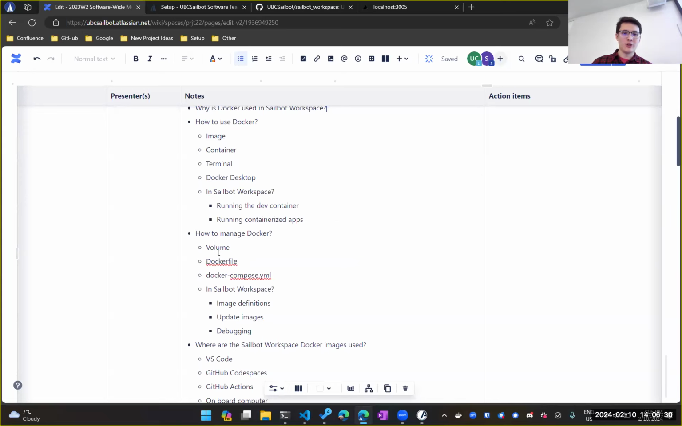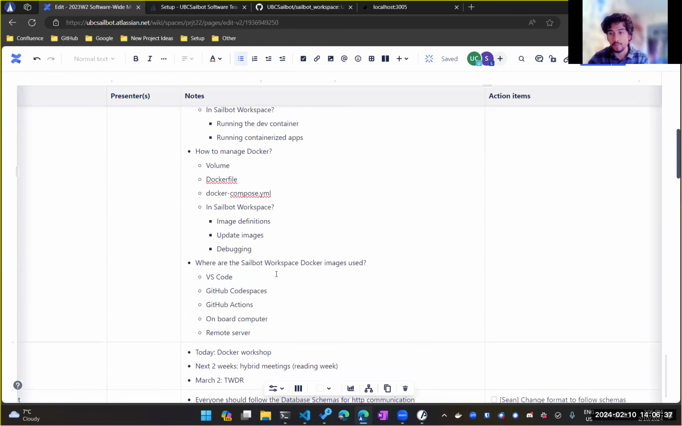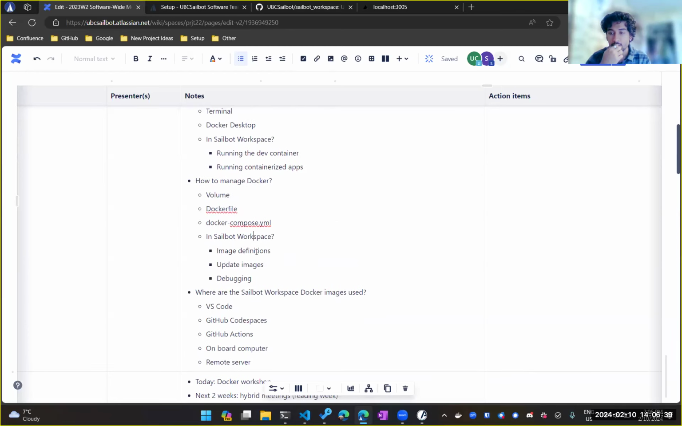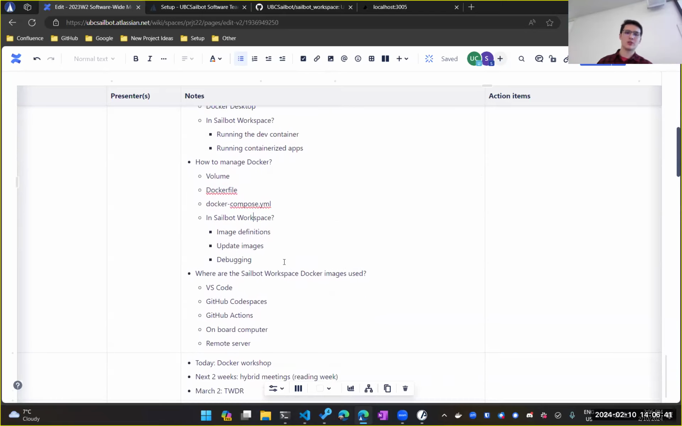Any questions about volumes, Docker files, or Docker Compose files? I have a question. All right, let's move on to where these are defined in Sailbot Workspace.